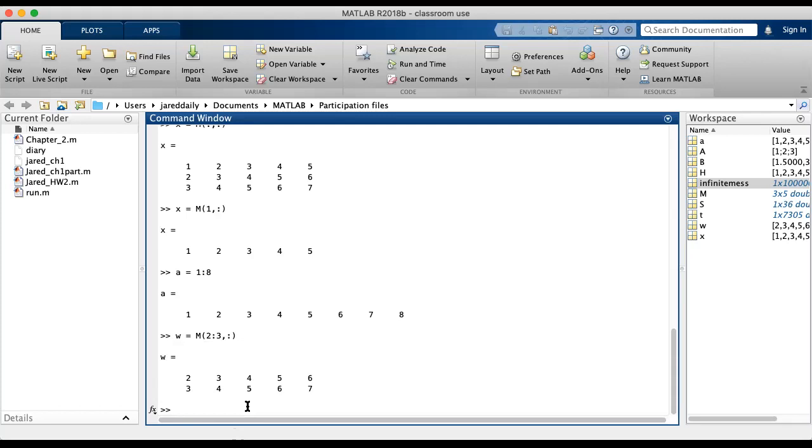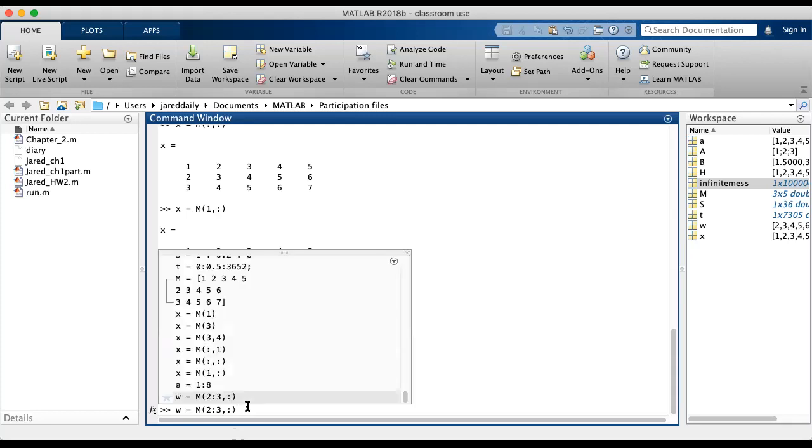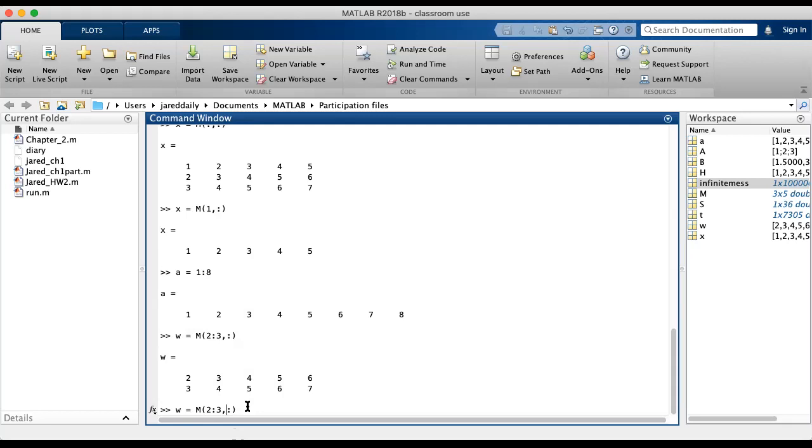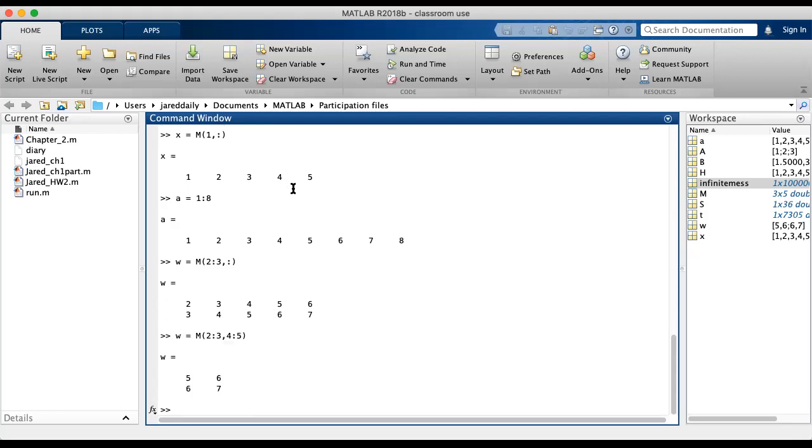You can also call, so they're doing 2 to 3 and then 4 to 5. So we're just going to call rows 2 and 3 and columns 4 and 5. Well, rows 2 and 3 would be the bottom two rows. Columns 4 and 5 would only be these last two columns, right? So we should just get these numbers here. And lo and behold, we do. 5, 6, 6, 7.